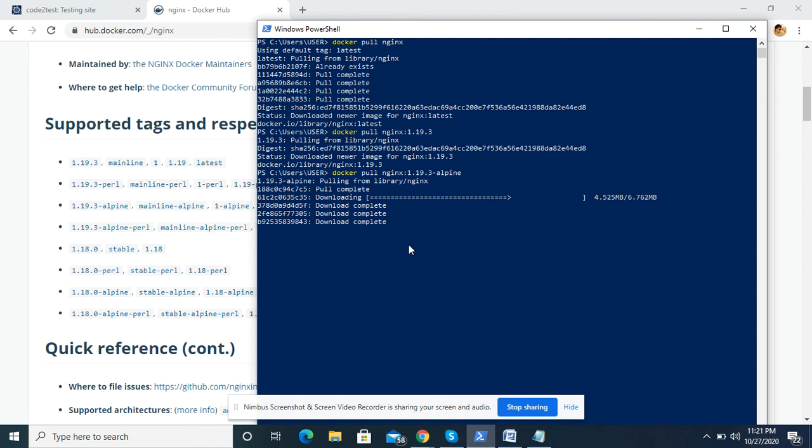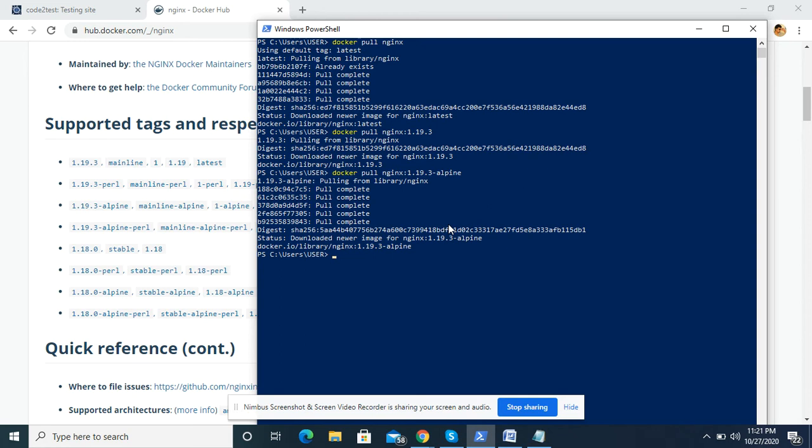It's being downloaded. It's the same process: once I have defined nginx along with its version, it will check locally whether it has the image or not. If it's not there, it will download it from its repository.